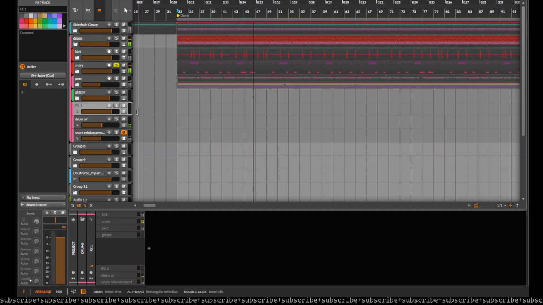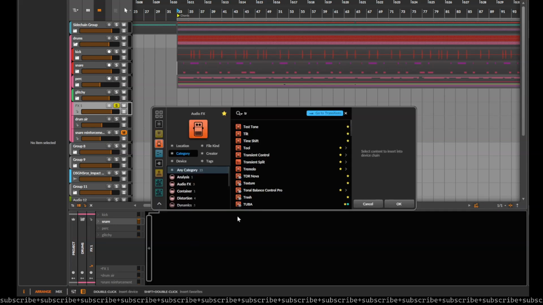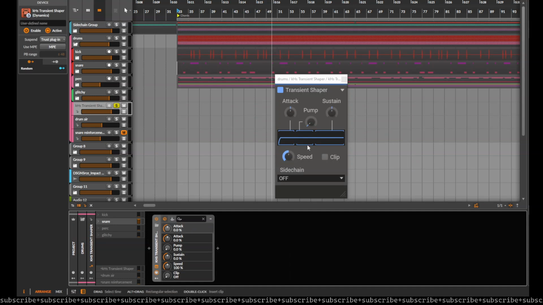Maybe I think the transient of the snare could be stronger. So what I will do is I'm going to send the snare to the send here. And then I'm gonna get a transient shaper. I like the Kilohearts one, but you can use whatever you want.